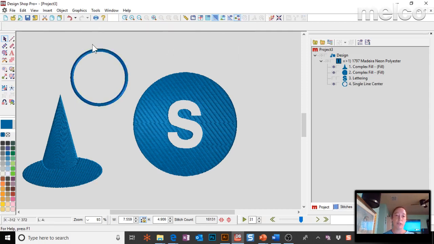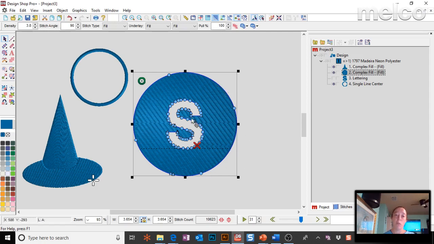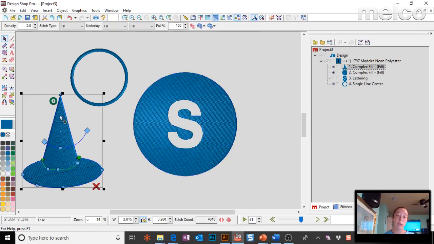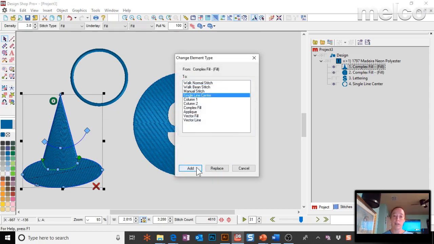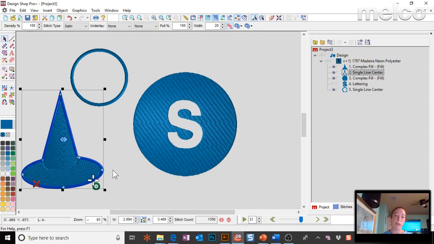And now I've got a perfect circle. All right. Another way, if you have a shape that you want to add a border to, you can always go change element from one type to another, single line center add, and it will add a border on the shape. So there's a bunch of ways to do the exact same thing, whether you're creating shapes, adding borders, making perfect circles.